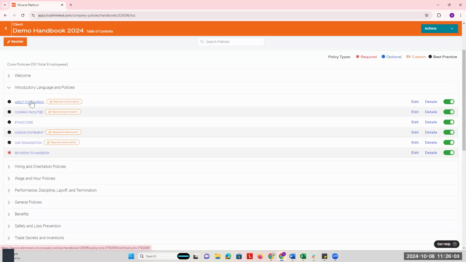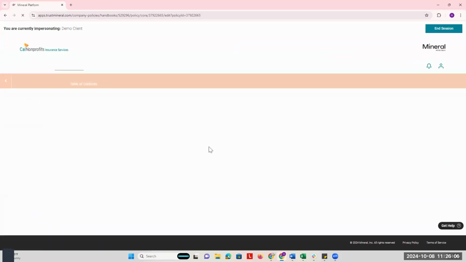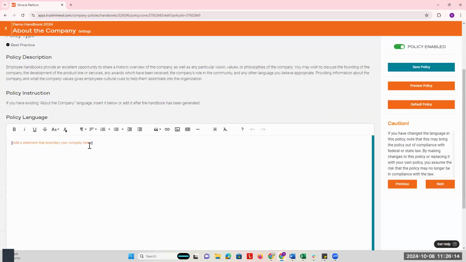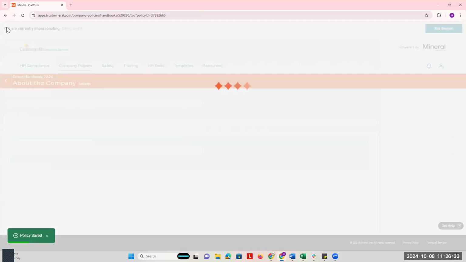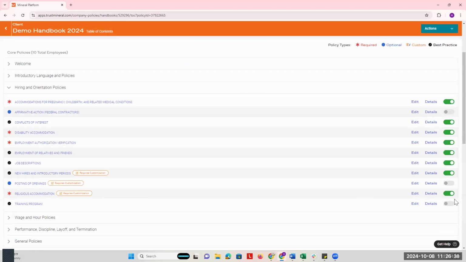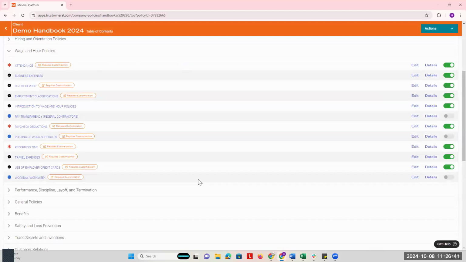So if I were to open up about the company, and again, you can click into any policy. We give you instruction, description, all the information you need about what the policy is. And then, for instance, this doesn't have anything written for you because we don't know enough about you as an employer to write it for you. So this is where you would add in your statement, paragraph, copy and paste or type it out, and then you can save that policy. And that will be added to your handbook.